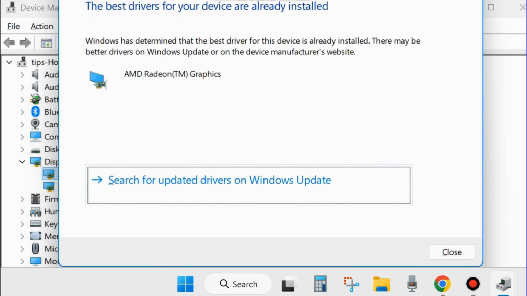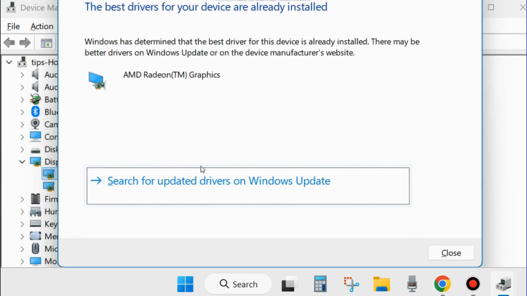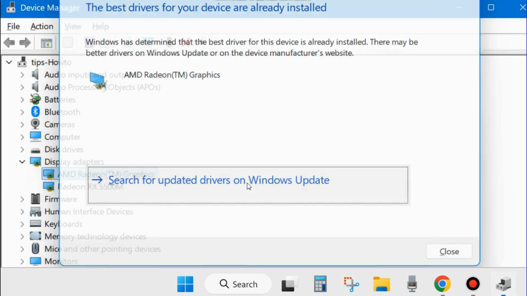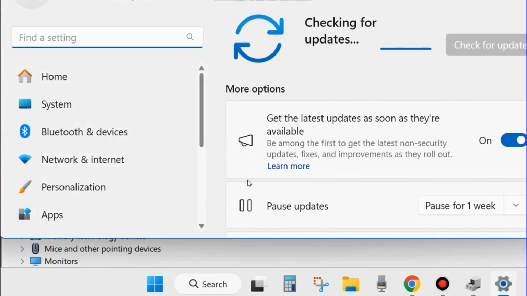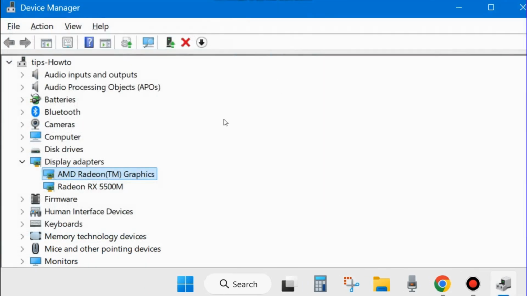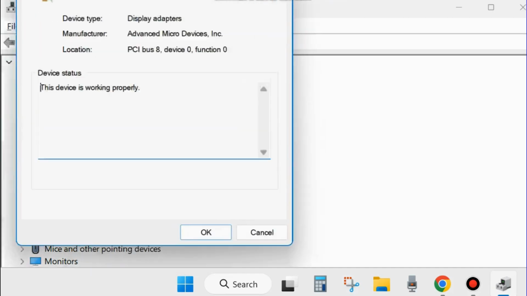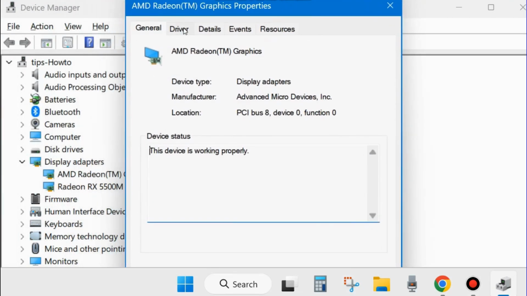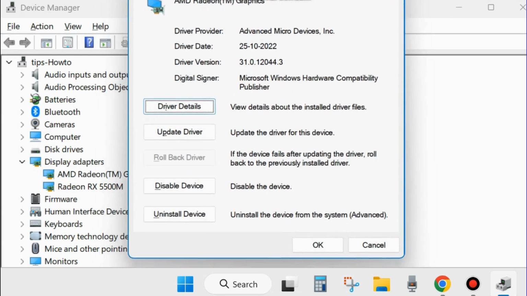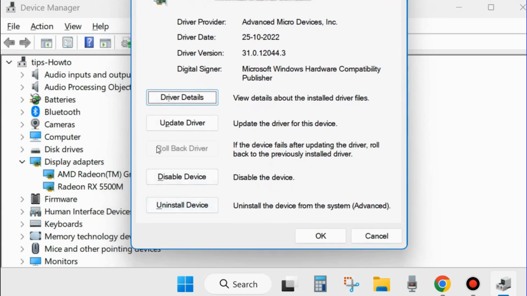After that, close the wizard and check whether your computer screen is still blinking. Then right click on that particular driver, choose properties and go to driver and choose roll back driver.